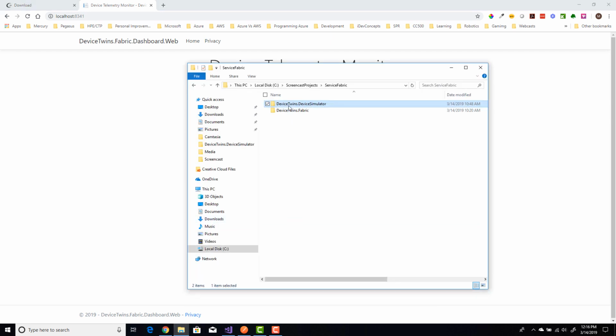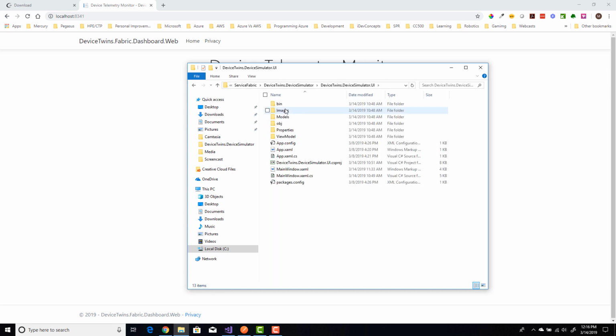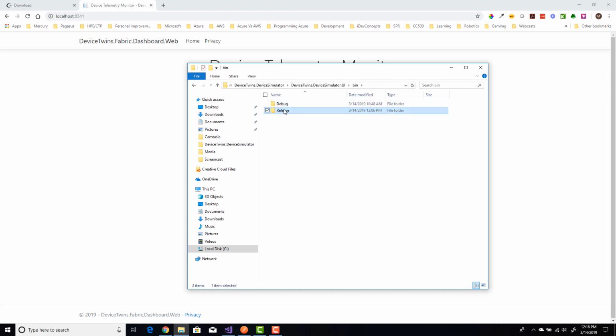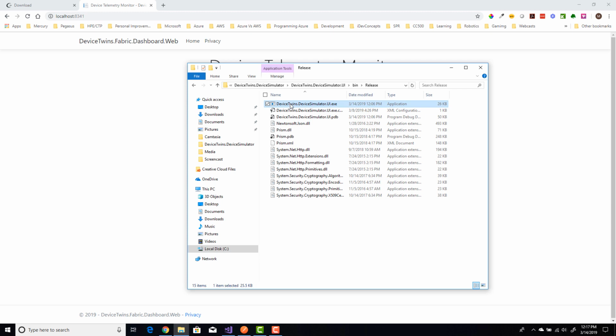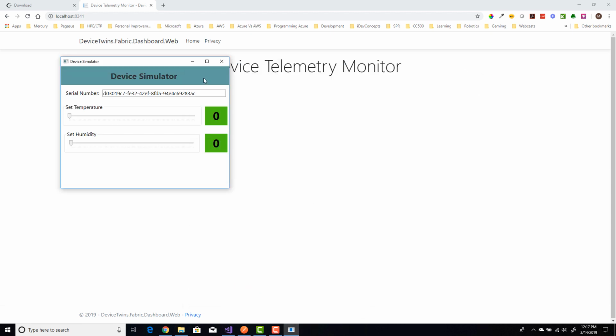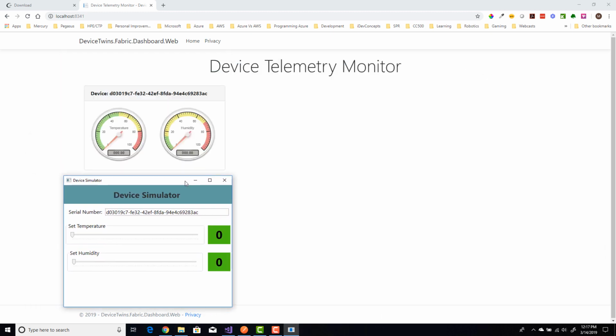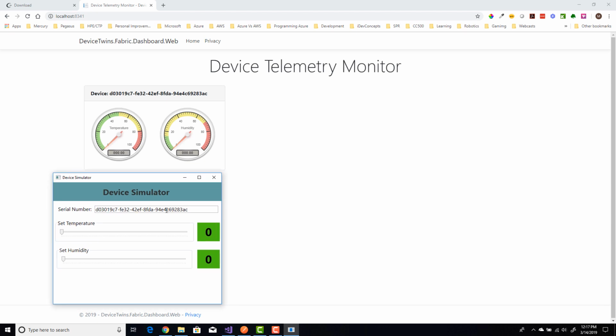It's time for an end-to-end demo. Here on the device telemetry monitor dashboard, as I spin up a few device simulators, we should expect to see the device twins appearing and reflecting the simulator data. To activate a device, I will navigate to the folder where the device simulator executable is, and I will run the first instance. There it is, and a few moments later, you will see the device twin appearing on the dashboard, and you can compare the serial number on the simulator and the device ID, and you can see it matching.